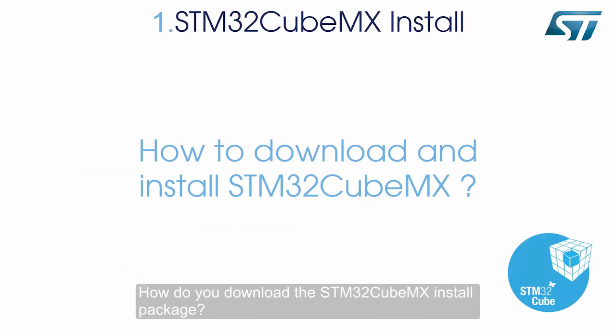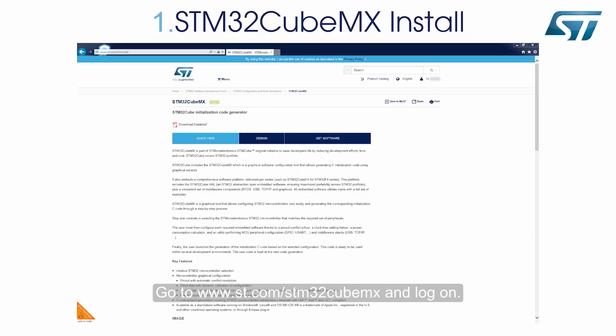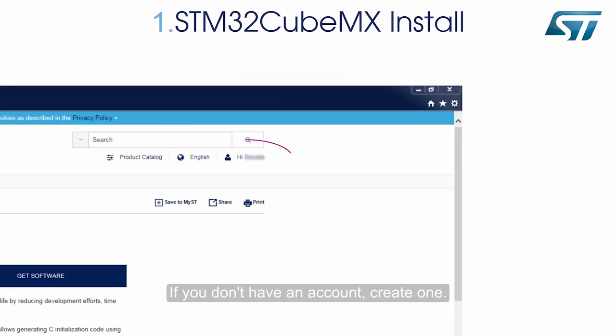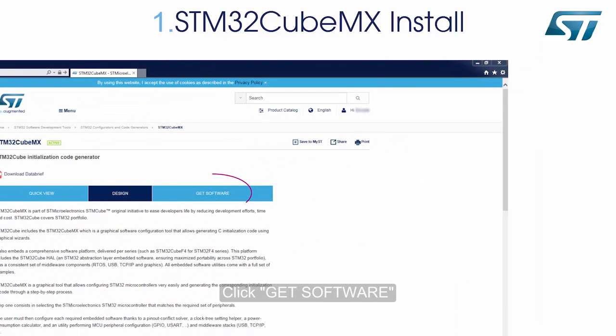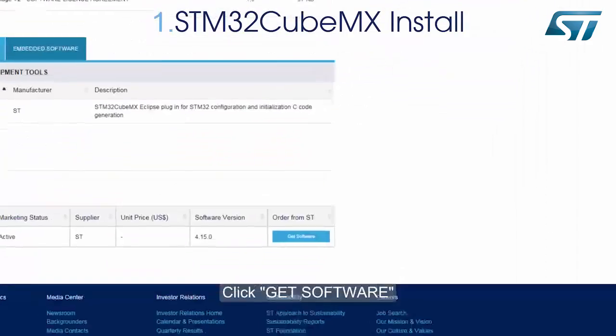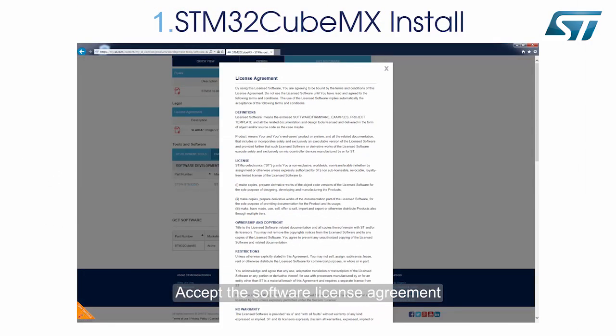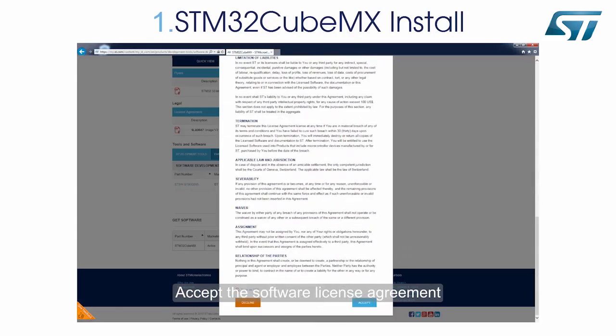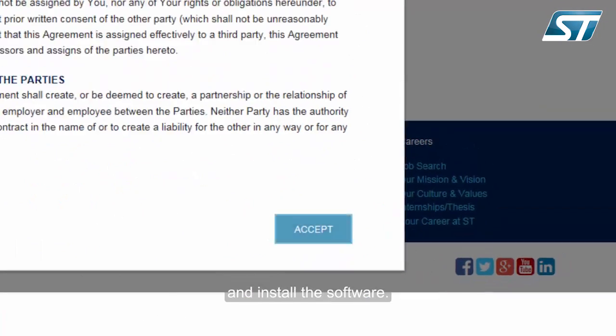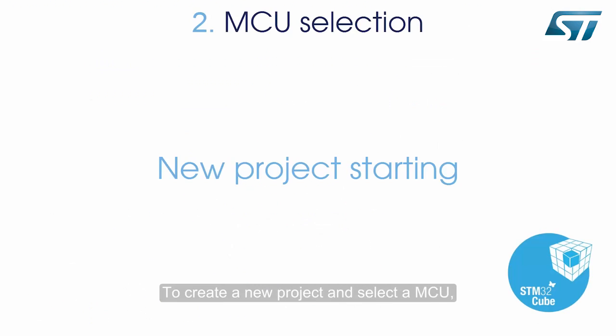How do you download the STM32CubeMX install package? Go to www.st.com/STM32CubeMX and log on. If you don't have an account, create one. Click Get Software at the end of the page. Accept the software license agreement and install the software.